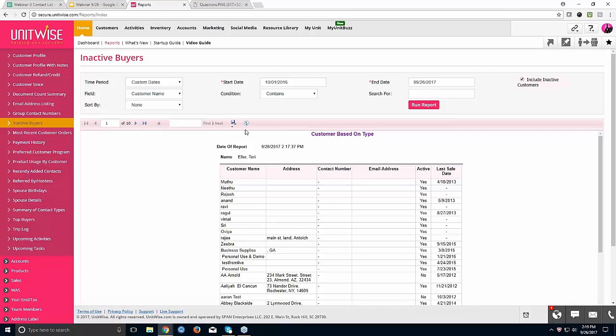Now with this report, I want to show you how you can use these reports to then put the information back into UnitWise to reach out to these customers. Each report, you are able to export. You can export it into an Excel file, PDF, or a Word document. What I normally do is export it as an Excel file. A lot of customers print out that report and use it for whatever they need it for. But for the purpose of increasing your revenue, I want to reach out to these inactive customers, so I want to go ahead and export this as an Excel file.